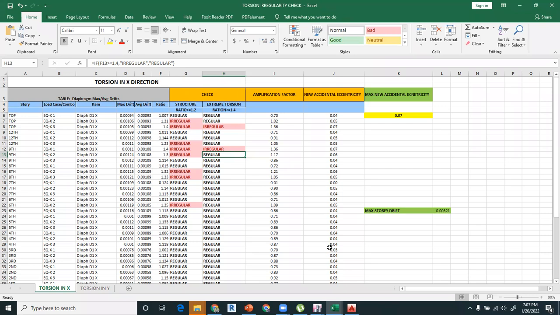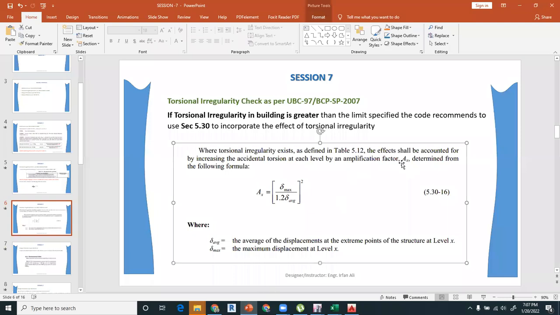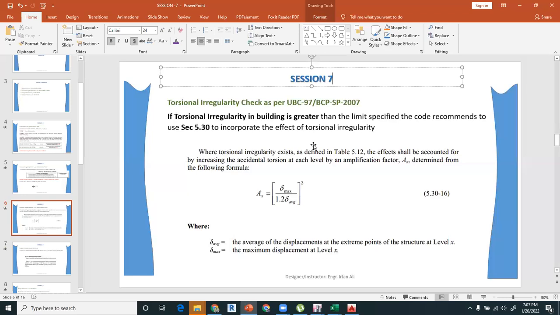So again, there is another restriction of the code on this amplification factor that I haven't included here: this amplification factor should be greater than 1 but less than 3. So the value of Ax should not be greater than 3, right? If it is greater than 3, then you have to select the value 3, right? So this is how you incorporate the torsion irregularity checks in your building, right?